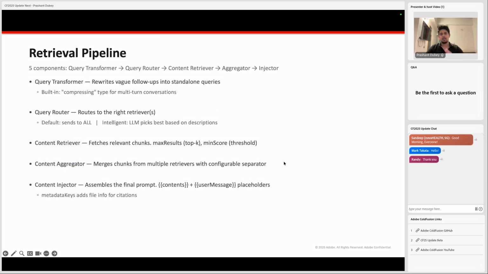Next, till now we saw ingestion and the ingestion pipeline. Now we will be seeing the retrieval pipeline. What are the options there? What all options do we have while doing the process of retrieval? So there are some components to it.